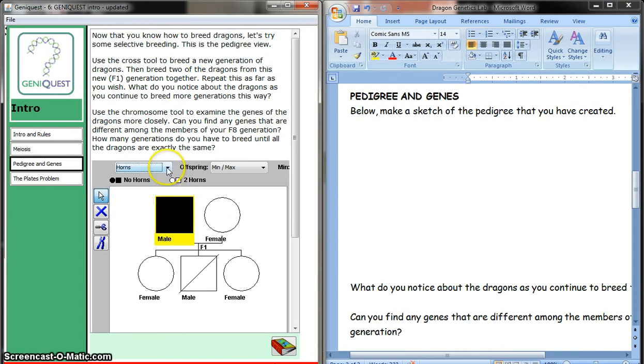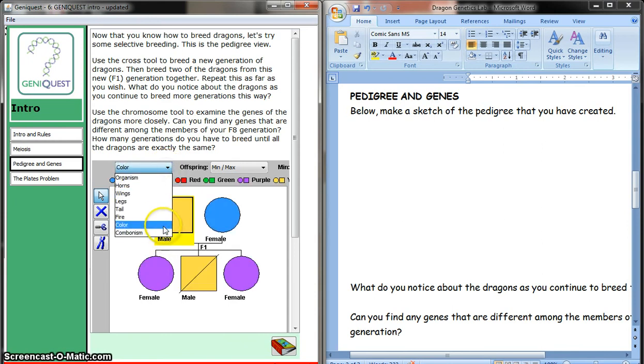Okay. Additionally, I can choose wings. I can choose legs. I can choose tail. I can choose fire. And I can choose color. I'm not going to choose this last one here. It's not part of our exercise, so don't worry about it.